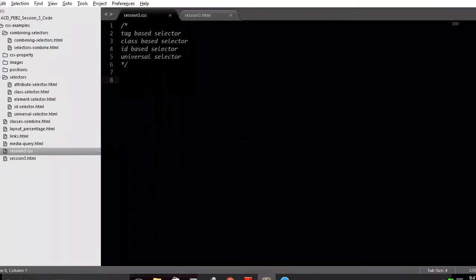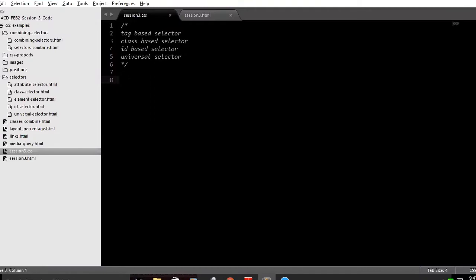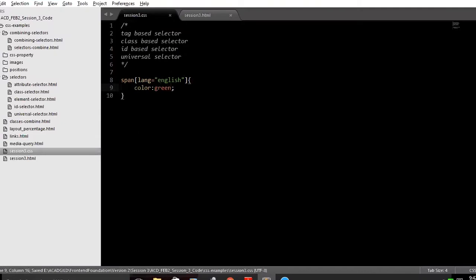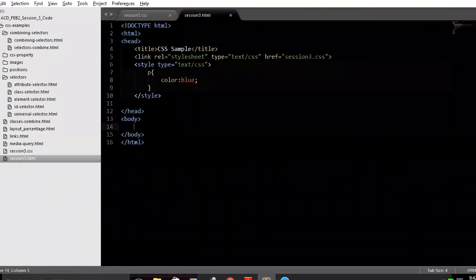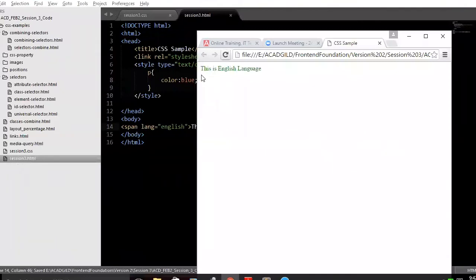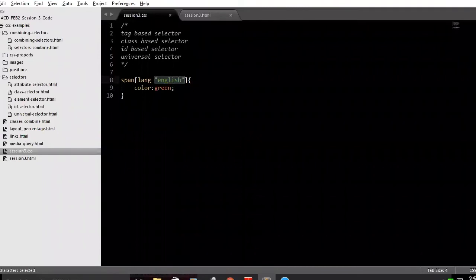Now let's say I want to apply some styling on the span, which is having attribute lang is, let's say, English. And I will say color is green. So this is called attribute selectors. You use square brackets. Inside that square bracket, you mention the attribute and its value. What should be the value? And now, if I have a span here, and if I have a lang as English, and if I put something here, this is English language. And if I refresh, you will see color is applied as green because we are having this particular stuff.